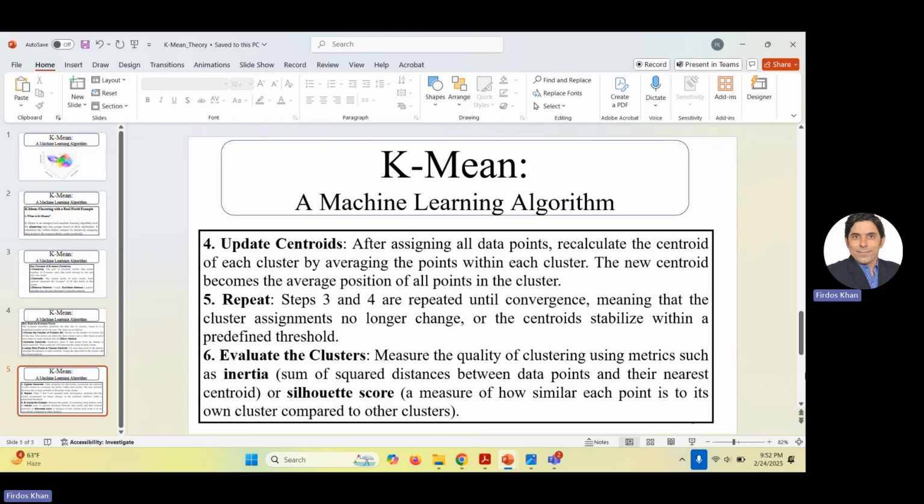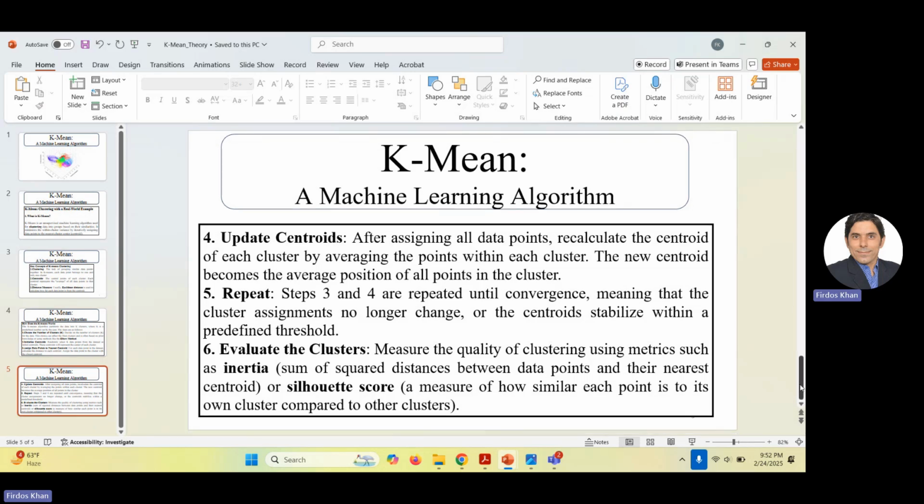So you can evaluate the clusters by using evaluation metrics like inertia and silhouette score, and maybe others as well. So this is all about the theory of the k-means algorithm, and we will have a separate video about an example, and then a separate video of implementing the k-means algorithm in Python and R with the data.